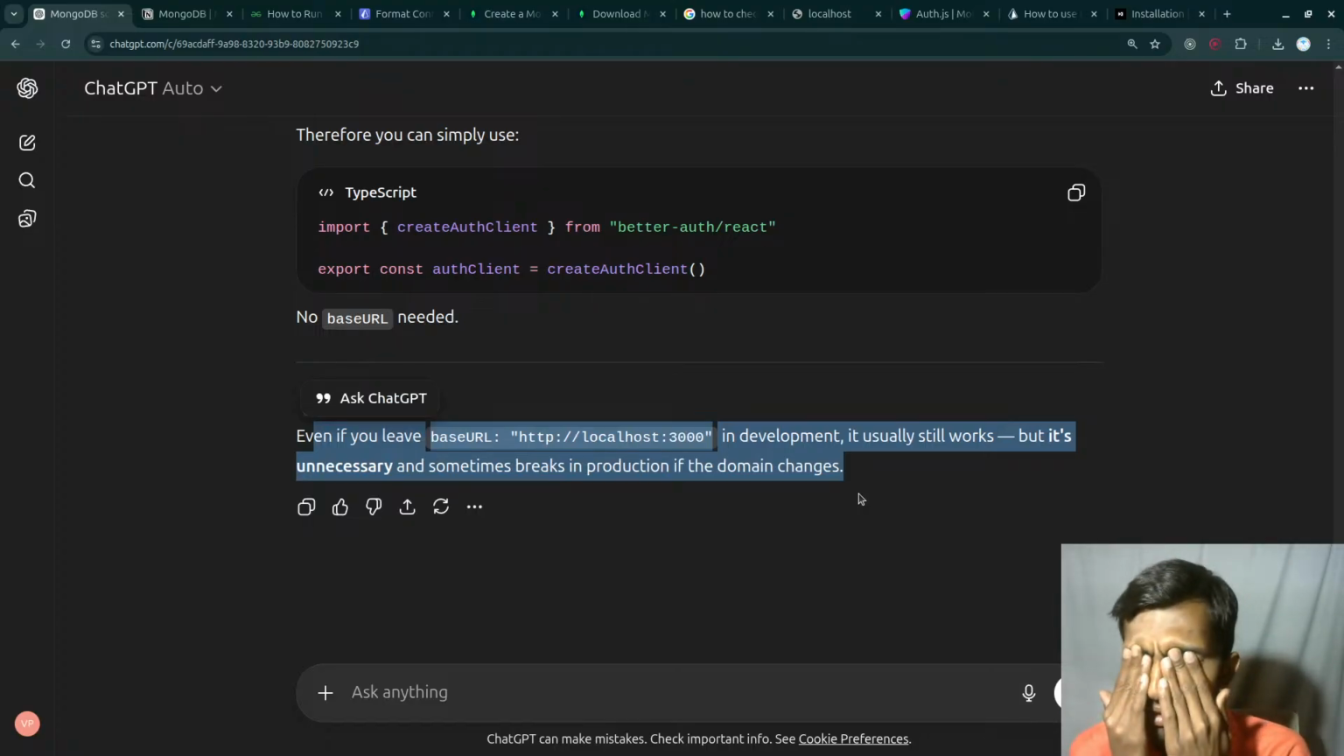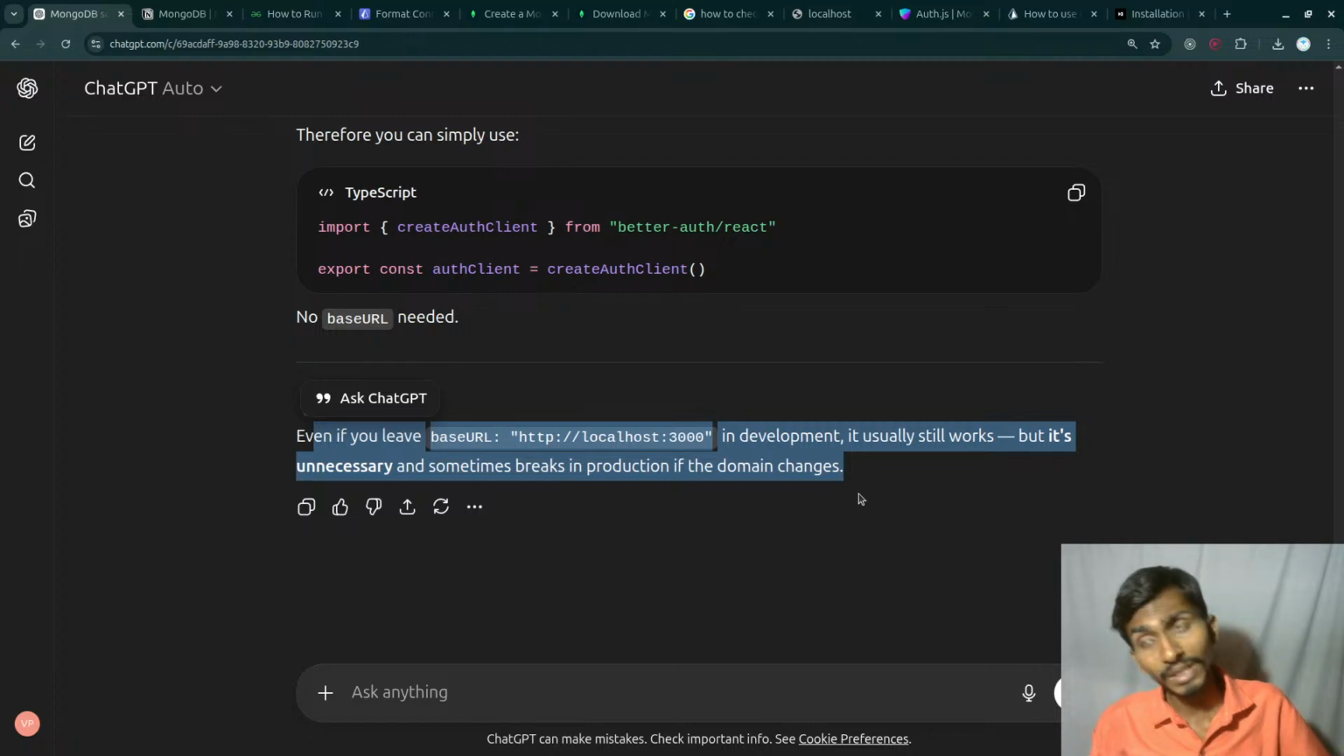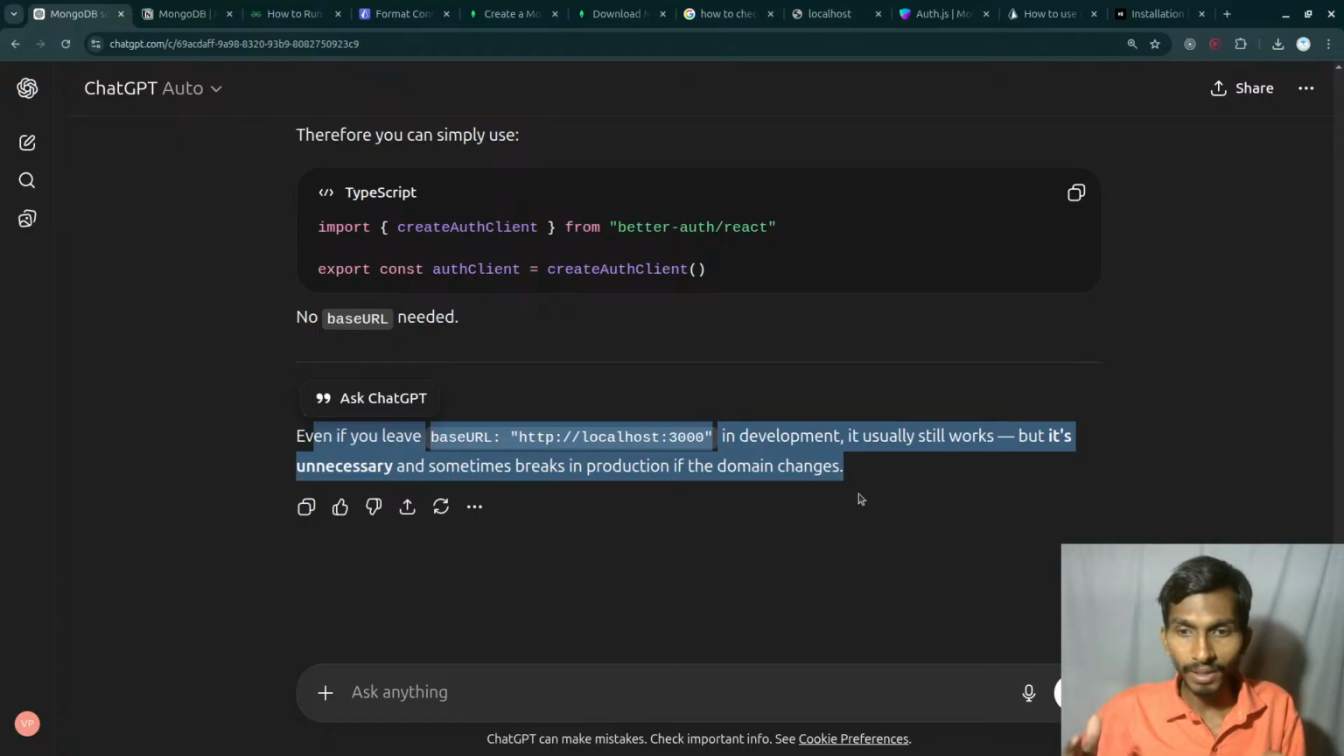The thing is that even if you have a separate backend like an Express backend, you can still use better auth. I didn't know this. I thought better auth is only for Next.js. So if you are building front end and back end both on Next.js, then it's going to be used.